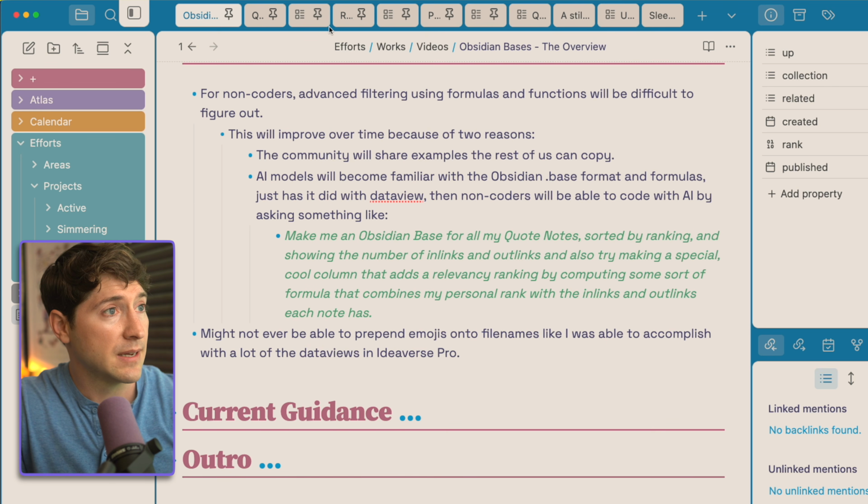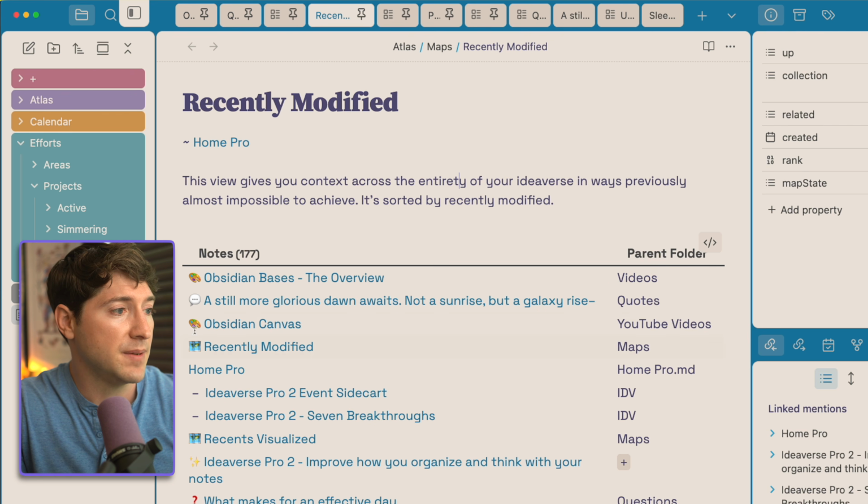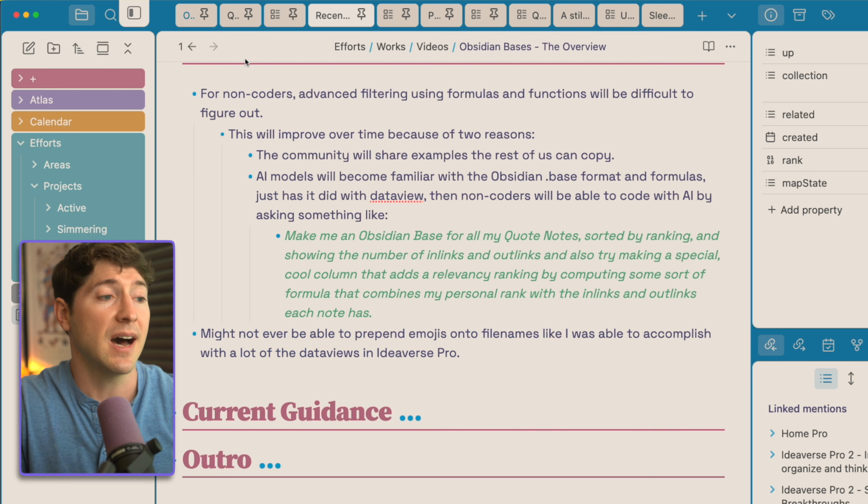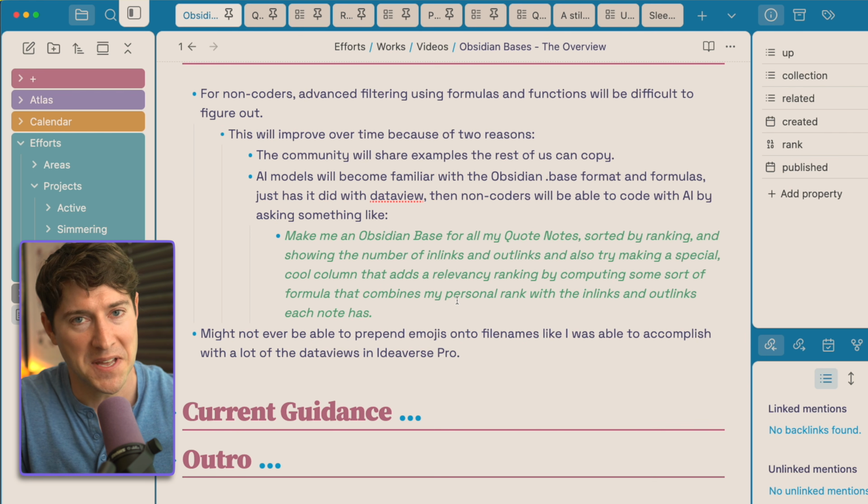And who knows, like I was just showing, will Obsidian Bases be able to prepend emojis onto specific types of notes? I don't know. And it's not the end of the world if they can't. It was just a fun thing I was able to accomplish using Dataview in Ideaverse Pro.